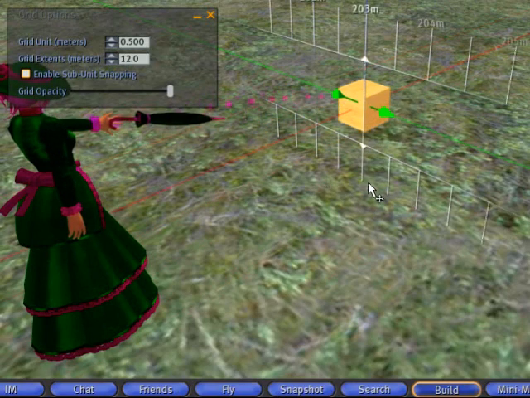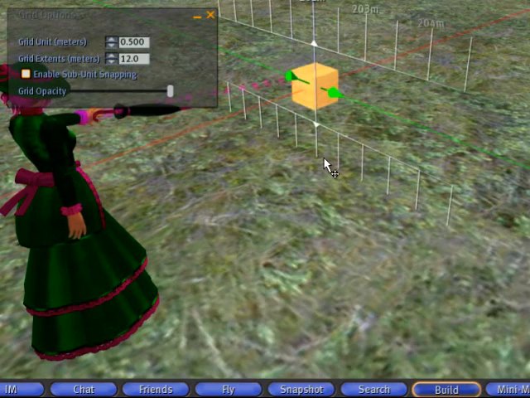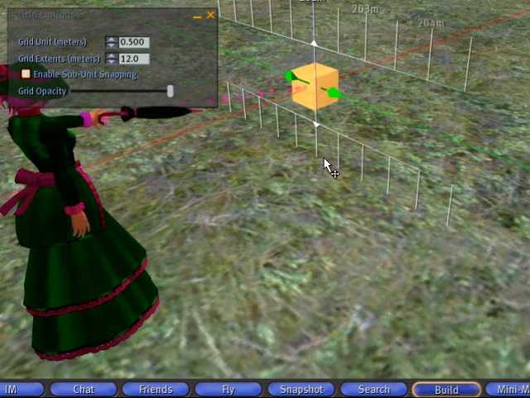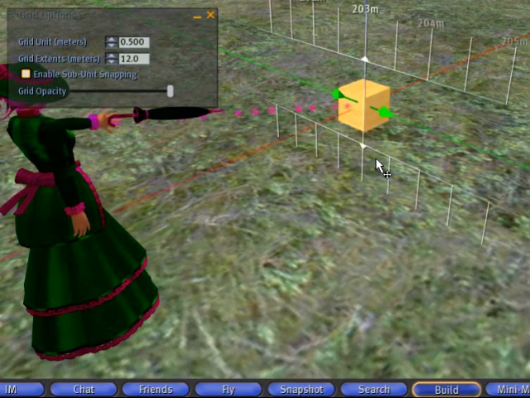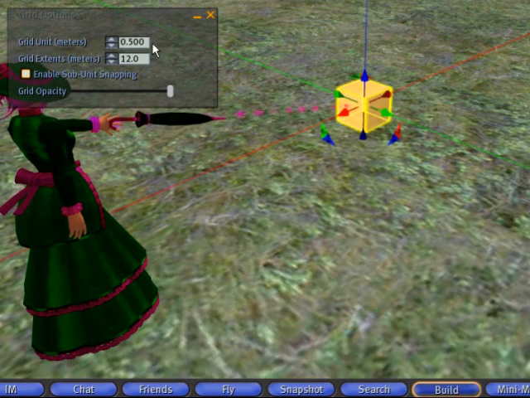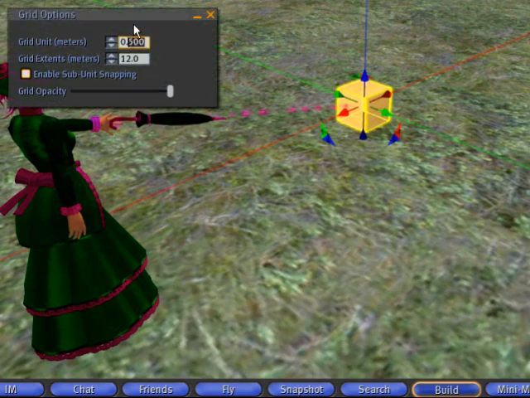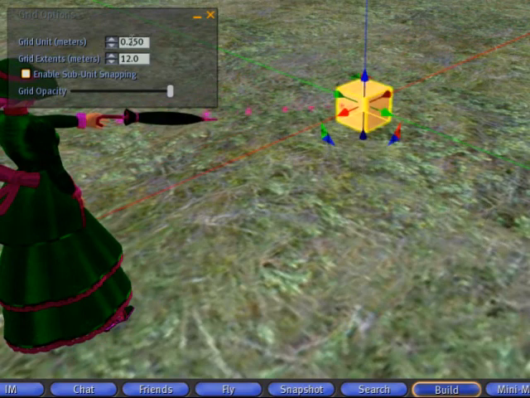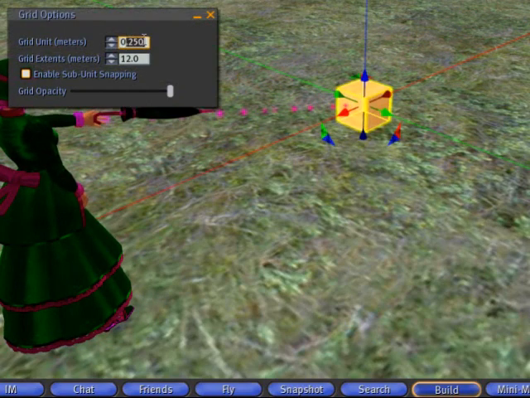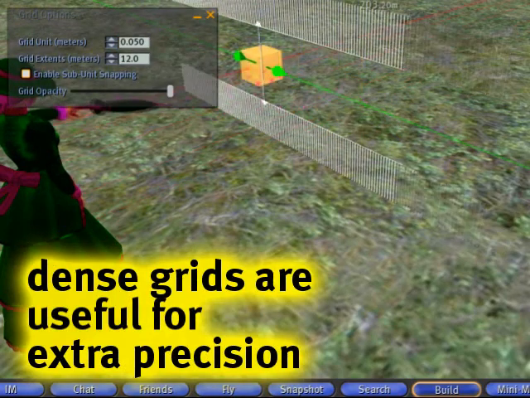If I want a finer grid, right now it's snapping in increments of 0.5 meters, so 202 meters, 202.5, 203 meters. So, something finer. We'll enter, for example, 0.25. Now, watch what happens. You're going to see there's more lines. It's more dense. You can make this very dense, in fact, if you want to go down to a small number. It's going to become a very dense grid like that.